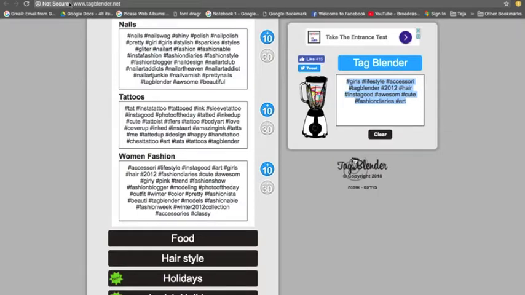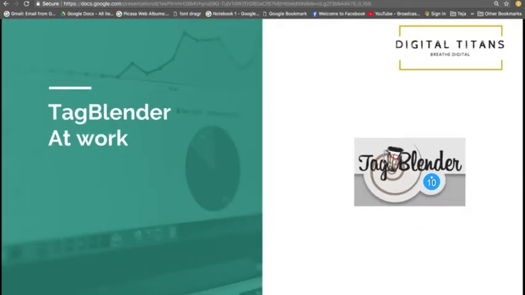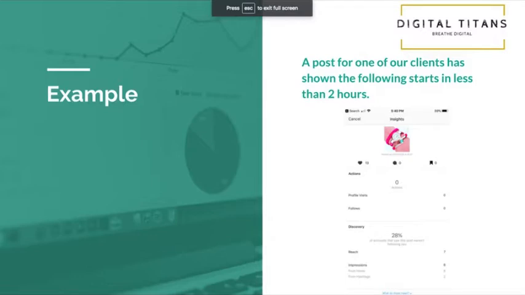Now, on that note, let me show you an example that we have done. All right, so this is the product that I was talking about, which is for one of our clients, a women's wristwatch cum bracelet. And in less than 2 hours, let's see what happens. We just saw 20% of the accounts who saw this post were not following us, but the reach that I got is 7 and the number of impressions is 8, right?